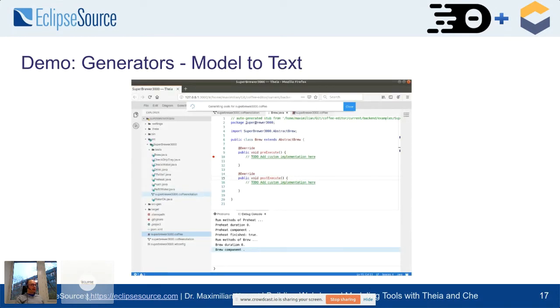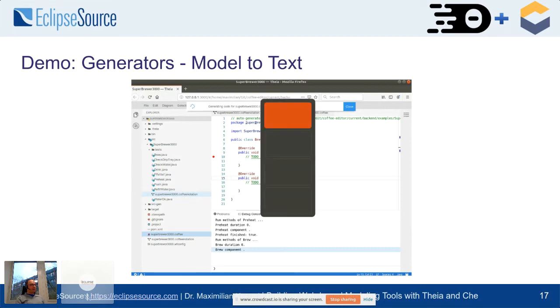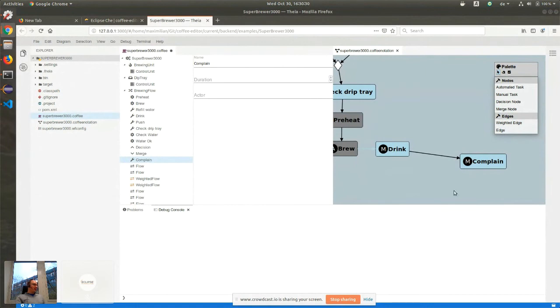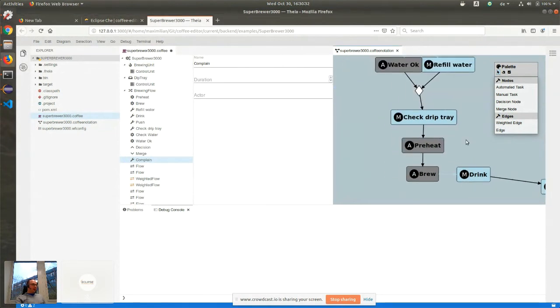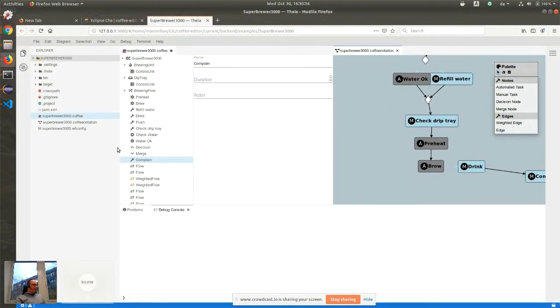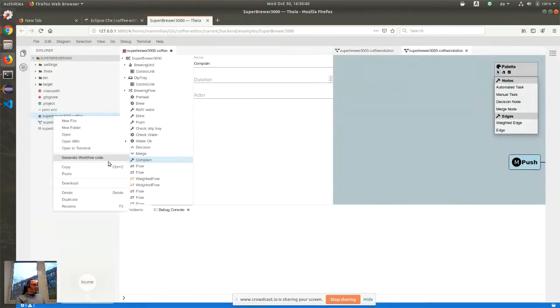Generators. At some point, you want to derive some additional value from the model, apart from communicating about the things you would like to build. One of the ways to do so is to generate some code. And I think it's here. Yeah, on the coffee file, we have added a contribution to generate code for the workflow.